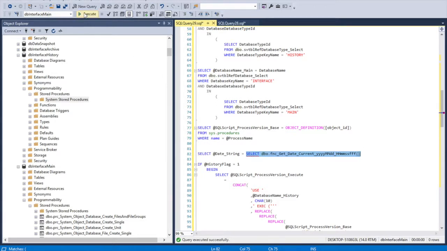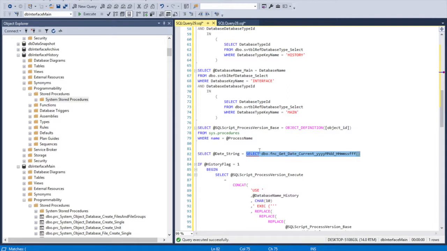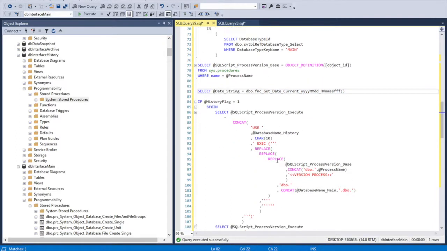Now, the date string, like I said, from 01, if I run it, it's going to return today's date followed by the time. And if I run it again, you'll see that the time starts to change. That's all that function does. Full circle.